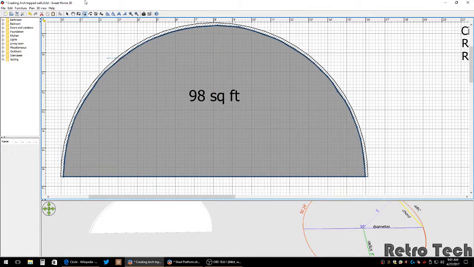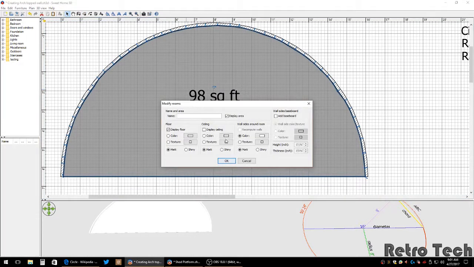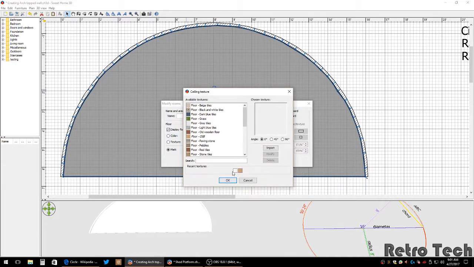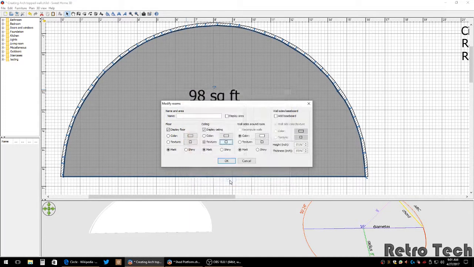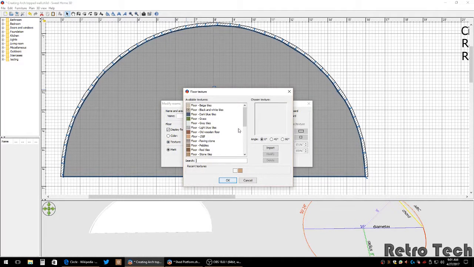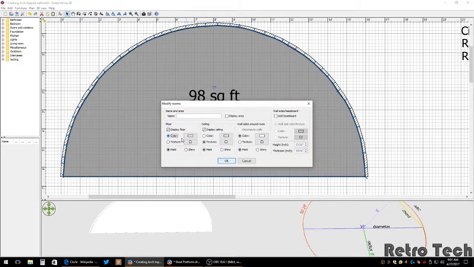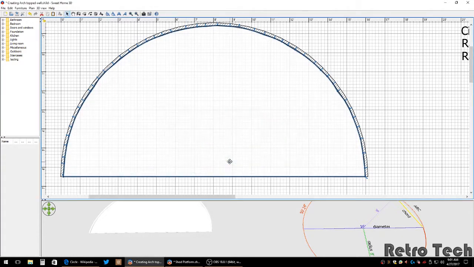Okay, there's our room design. So again, we're going to now select our selection tool. We're going to come back. We're going to change the properties. We want to turn off that area because we really don't care about it. And in this case, we're going to turn on display our ceiling again. And this time I'm going to change the texture of the ceiling to the OSB. And we're going to set the color of the floor to white. And we're going to tell it OK.